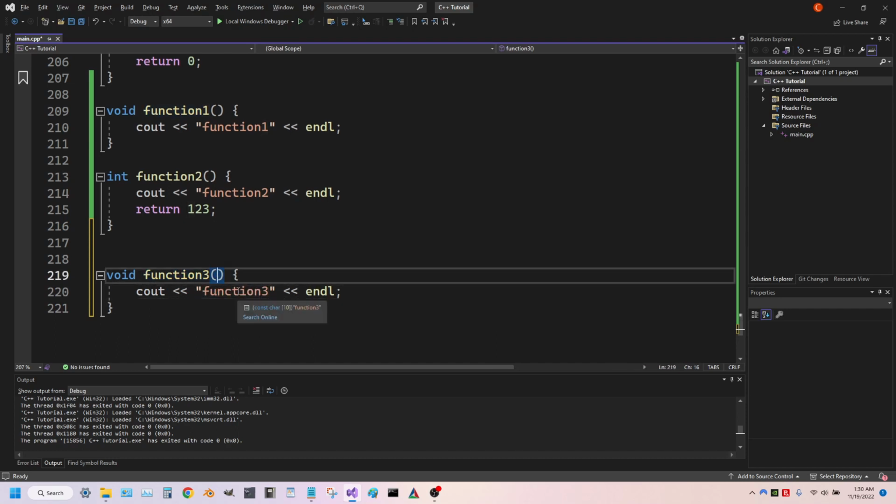So let's give this function int int1 and int2. Now the integers don't have any value because they're just there as a parameter, a representation of data that are going to be passed into the function.